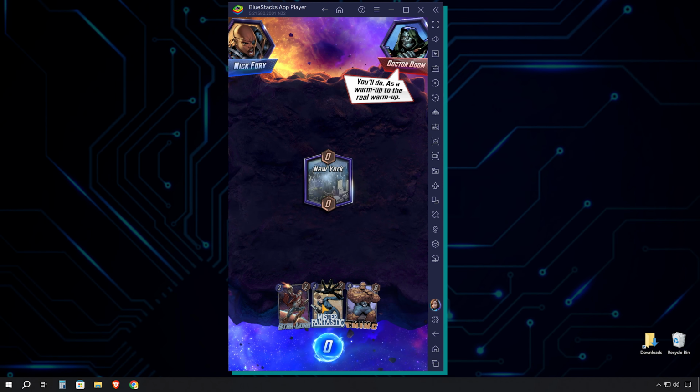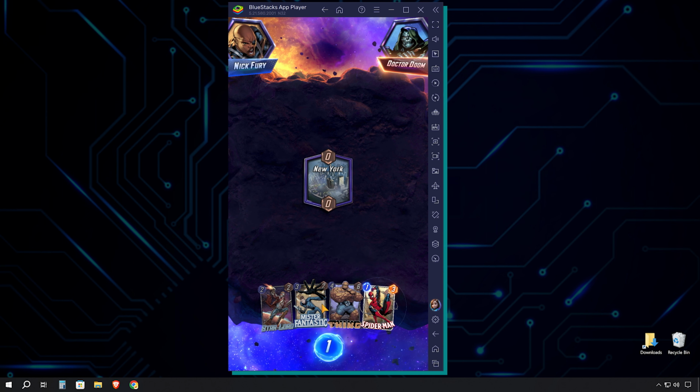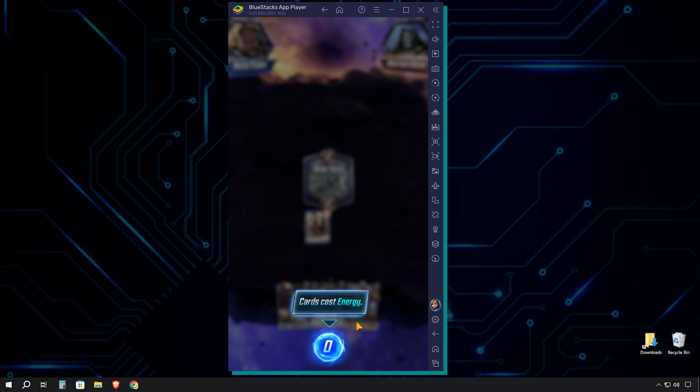And there you have it, tech enthusiasts. We've successfully brought Marvel Snap from your phone to your PC, allowing you to enjoy this fast-paced, strategic card battler with a larger display and precise mouse control.